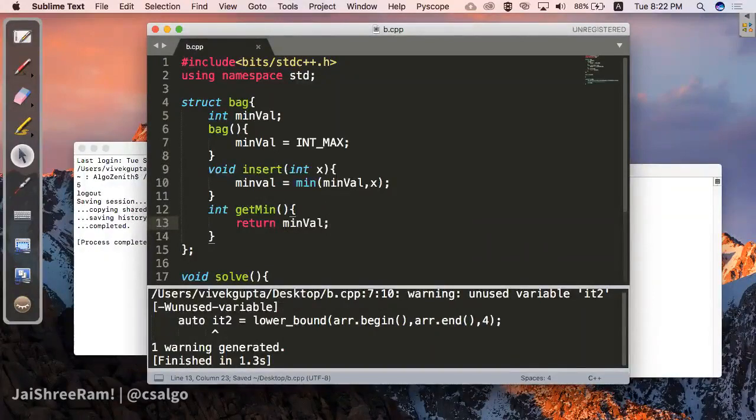Is this clear to all? Why will it be int min? So we are taking minimum repeatedly, right? When there is no initial element, it should be maximum. Then only when you insert the first element, it will become that element, right? So we are taking minimum, so it should be int max.